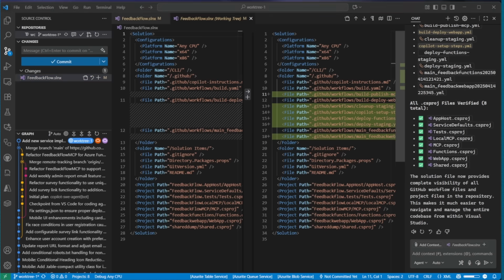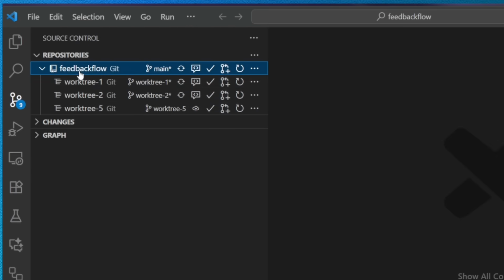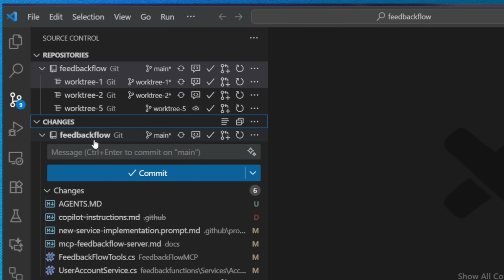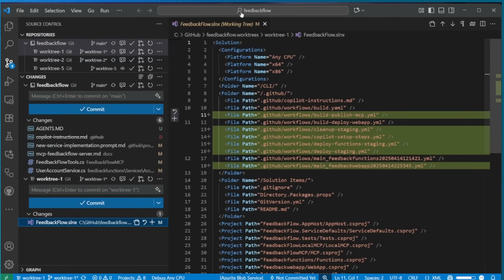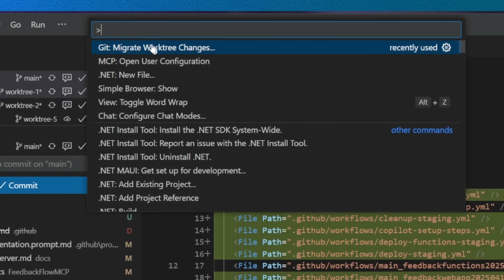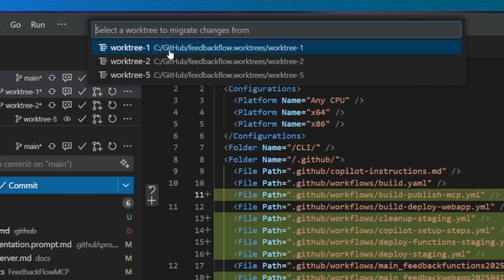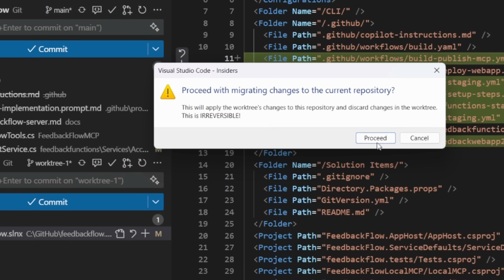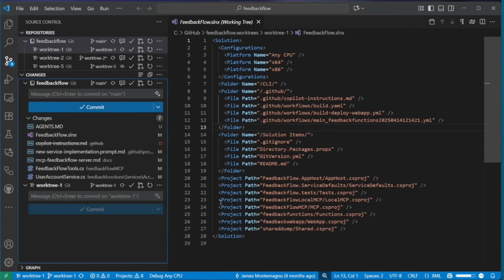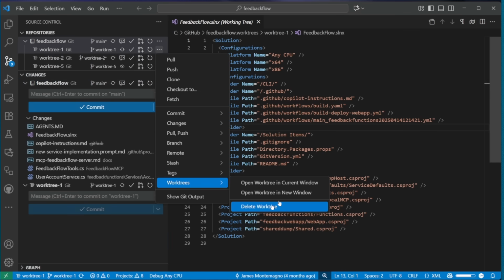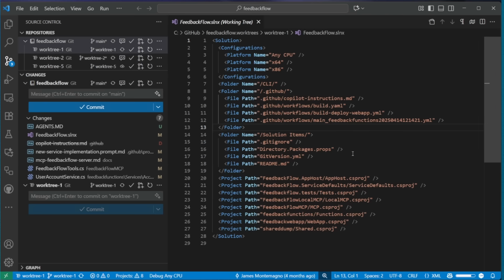So let me switch back over to my main. Here, I'm just going to go ahead and select my main repository and worktree 1 and see the changes. Here we see the main changes to the main and the changes to worktree 1. I can tap on that and see the changes. Now from here, I can go in and now type migrate worktree changes. This will go off and ask me which worktree do I want to migrate changes from. And here it's going to go ahead and proceed and take all those changes from that worktree and bring them back into the main. And when I'm done, I can go in and simply delete that worktree, enabling me to work on multiple branches on my local machine, fire off agents across all of them to maximize my productivity.